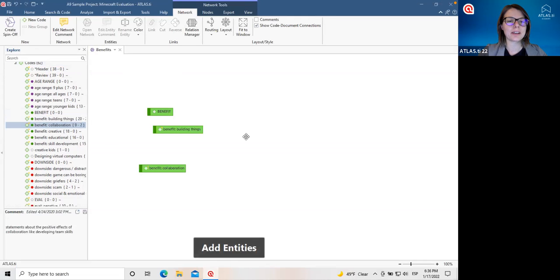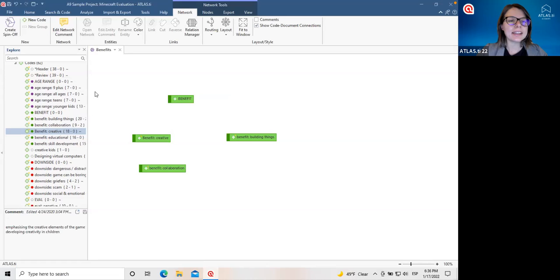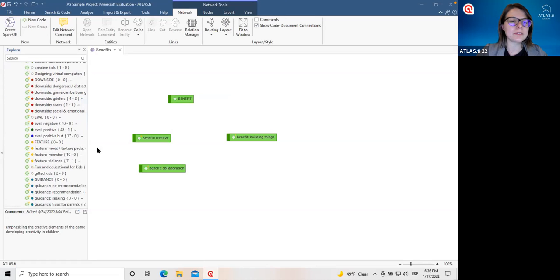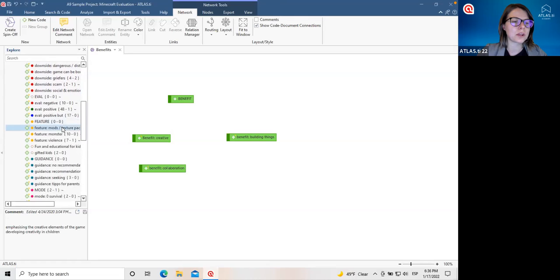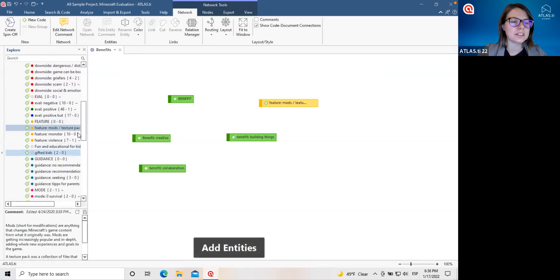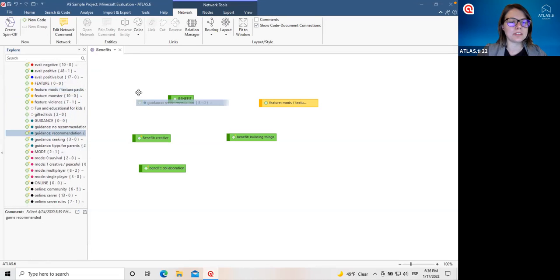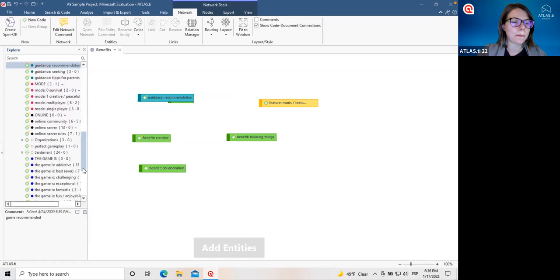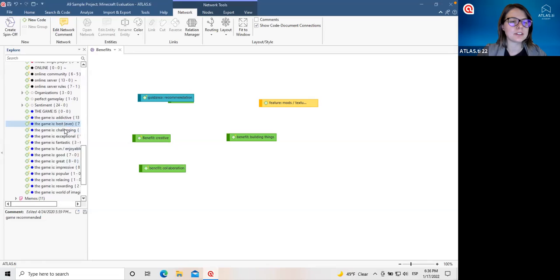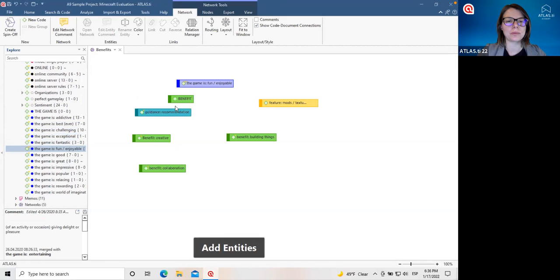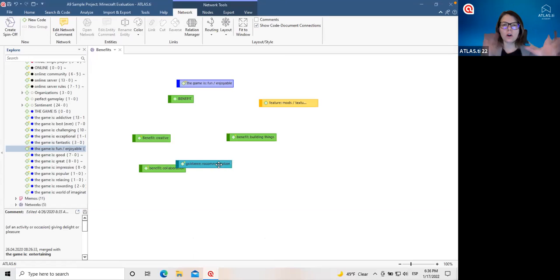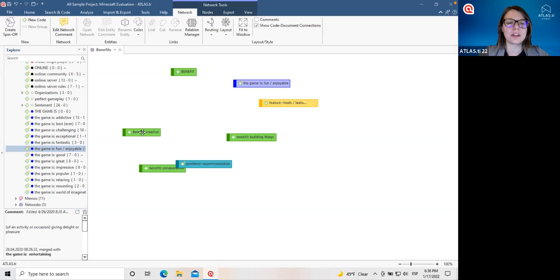Right, and so here we have different codes, so we can move them around. And then maybe here, so I have different benefits that came up, but also I know that they were related to the mods and texture packs of the game, about giving recommendations for it, and describing the game as fun and enjoyable, right? So I'm just adding different codes that seem to be related to me, and so I can kind of start drawing out how they're related to one another.